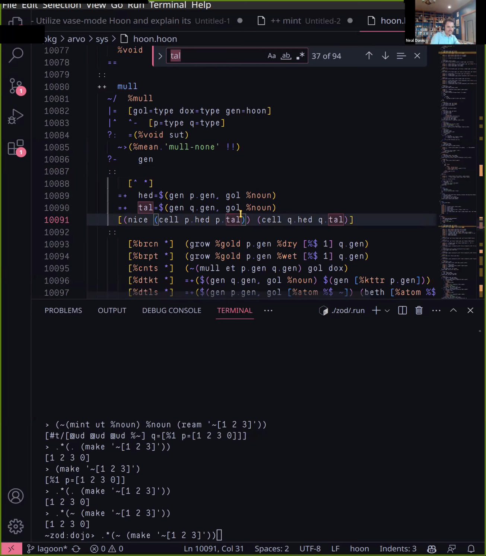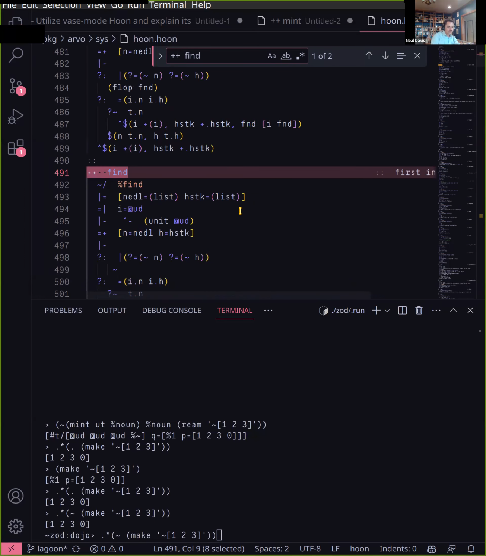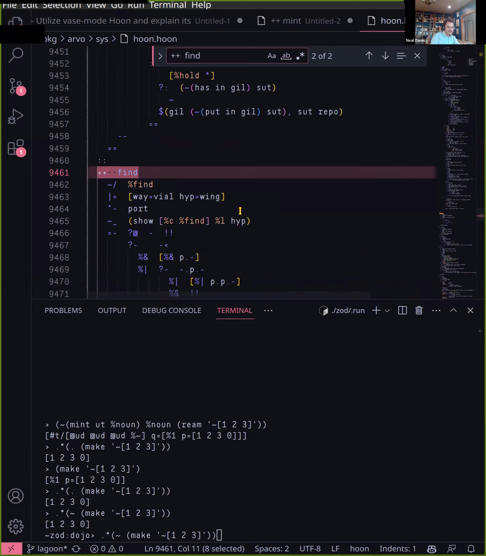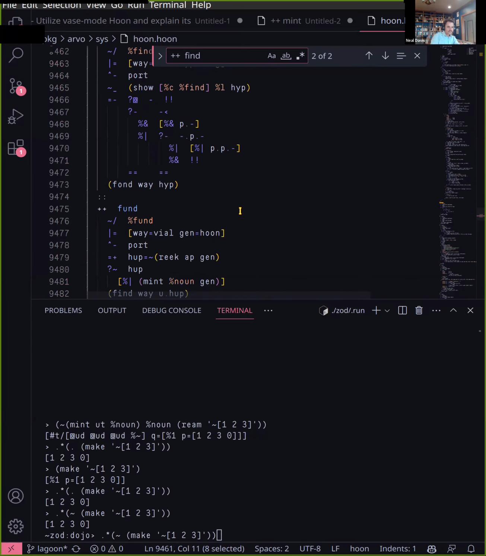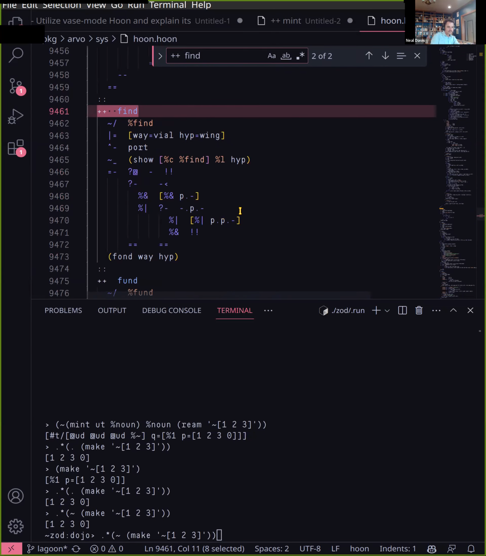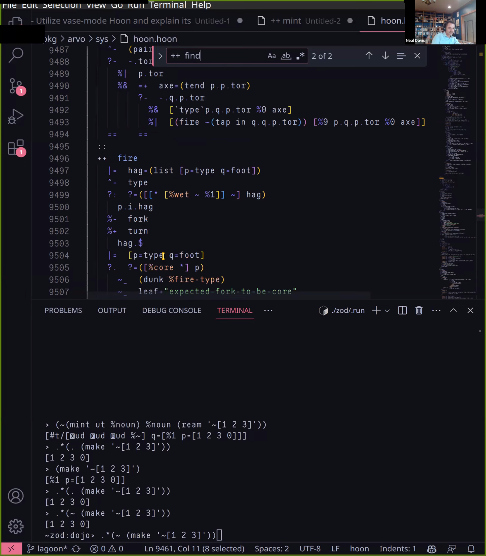Find is neat. Find is doing the wing resolution. Yeah, this is my find. Functionally, this gets buried down in different functions like fond and stuff.